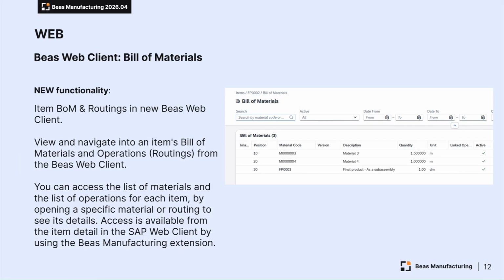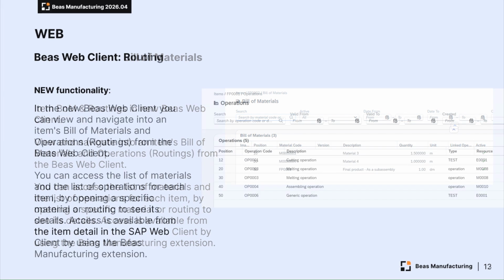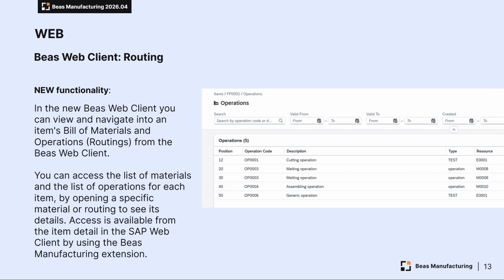In the new Beas web client you can view and navigate into an item's bill of materials and operations, routings. You can access the list of materials and the list of operations for each item, by opening a specific material or routing to see its details. Access is available from the item detail in the SAP web client by using the Beas Manufacturing extension. Similarly to Item BOM, you can navigate into an item's operations, routings, from the Beas web client.